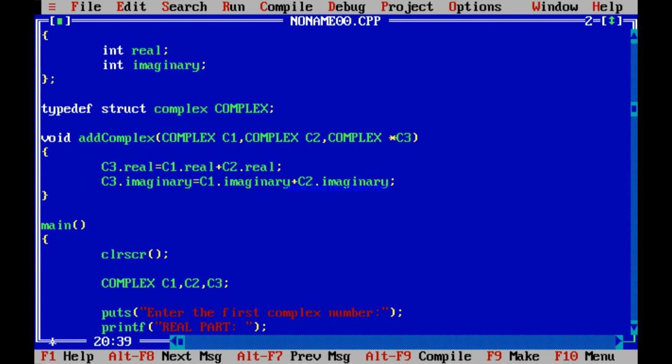So this is no more C3.real. Instead, C3 is just a pointer to the structure. Can I do star C3? If I do star C3, then since C3 is the pointer to the structure, star C3 makes the actual structure. Now I can access the real. In the same way, I have to write star C3.imaginary, because C3 is a pointer. Star C3 is the actual structure whose imaginary part I again access.